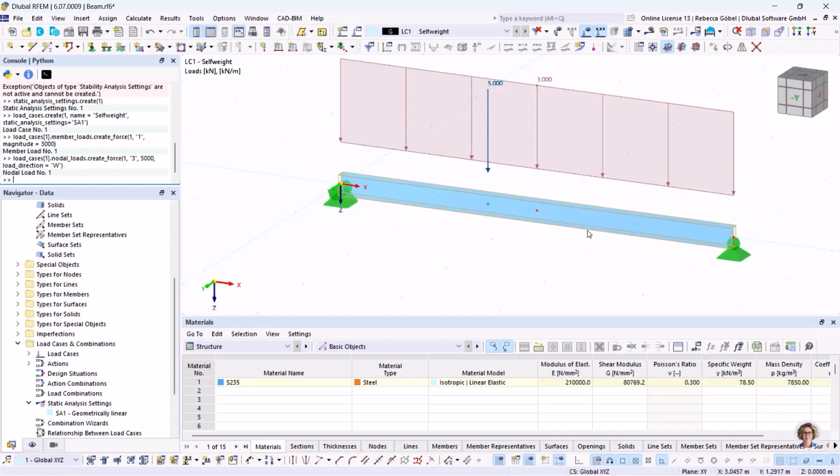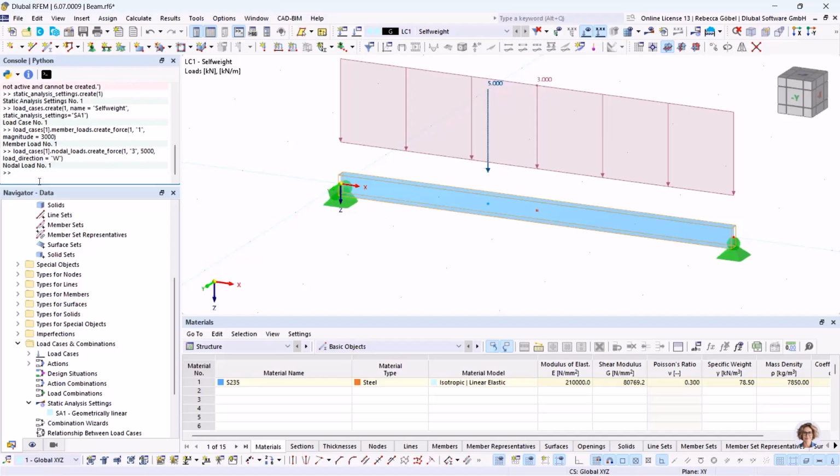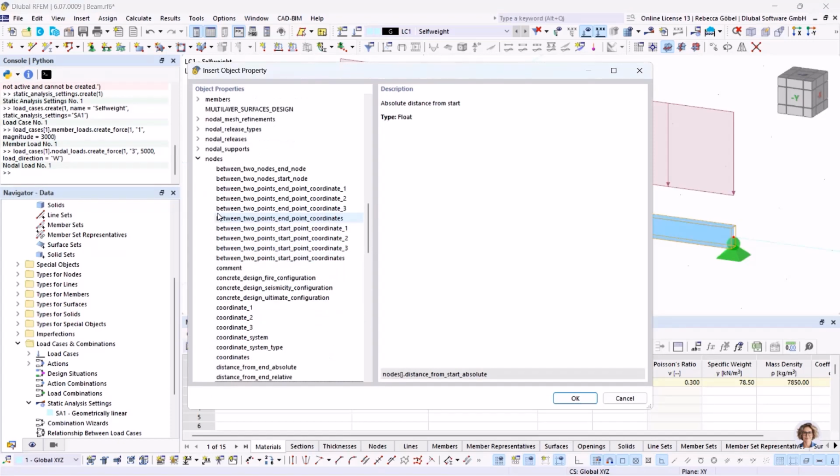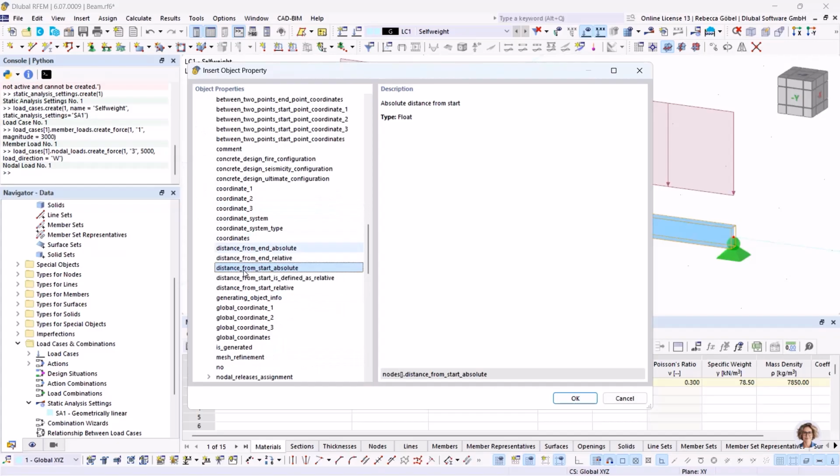We can not only create parameters using the Python console, but we can also change some objects. So for example, I now want to change the location of this node on member, and especially to change some properties, it's very useful to use this info box here. I can go to nodes again. I already know that the parameter name is distance from start absolute.